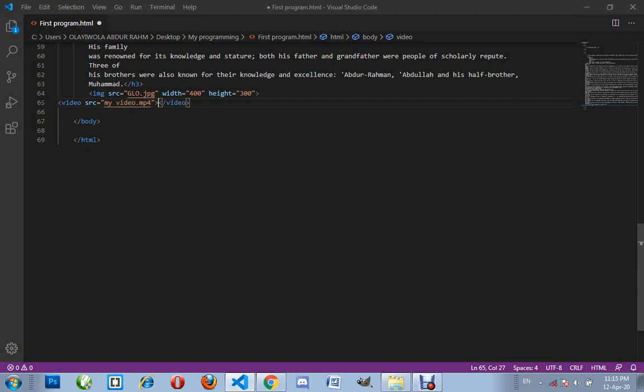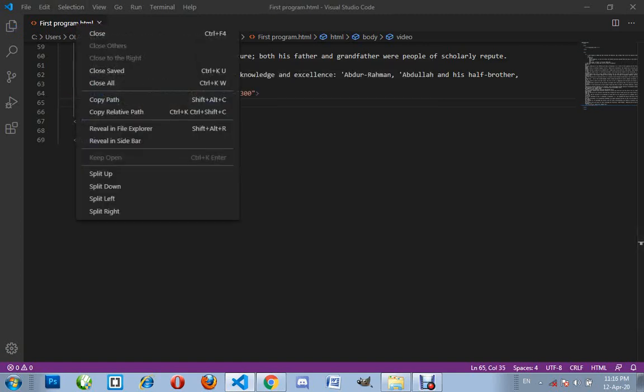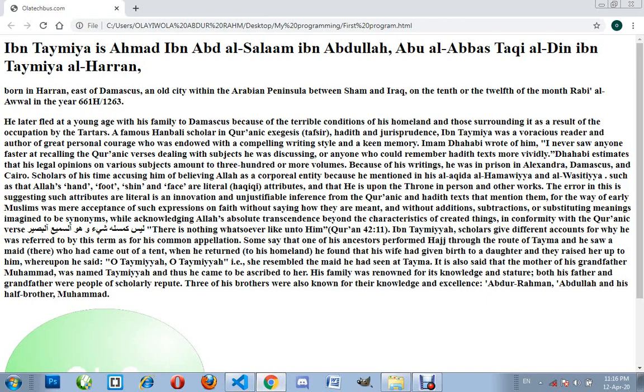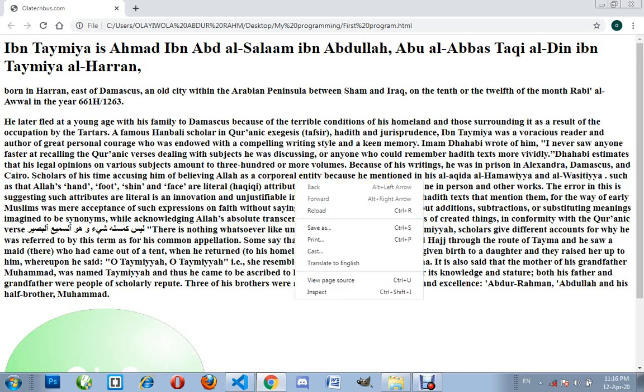Then you close it. Let's see, maybe it's not going to work. Control S to save. Let's see whether it's going to work or not. We can just go here, because I've already opened this. I'll just say reload.